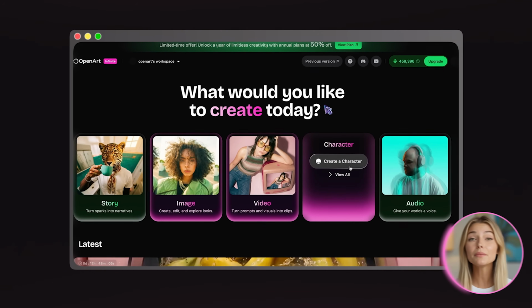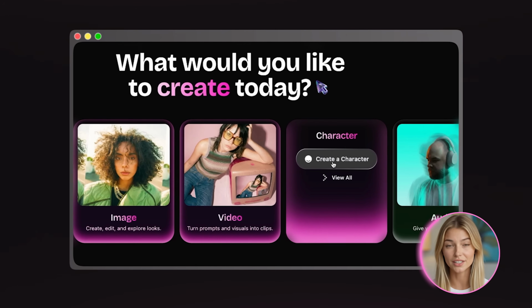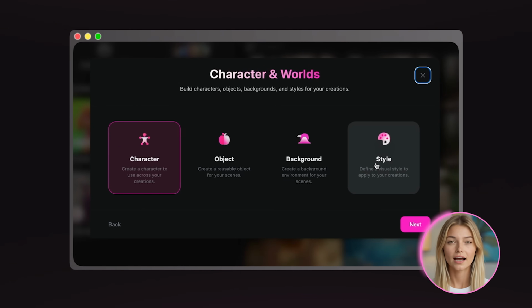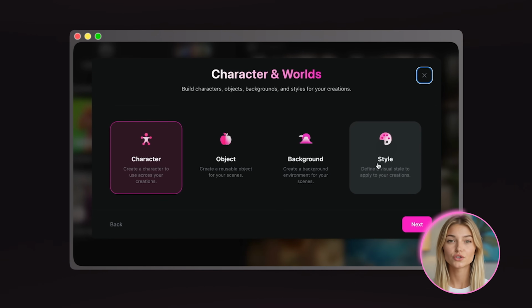But what if you want to create a character that stays consistent across dozens of different images and scenes? Character consistency has always been a problem with AI, but OpenArt has a feature built in specifically for this. Back in the main page, click on Character. Here you'll see different options like objects or backgrounds that you can also create consistent images of, but the main feature here is Character, so press that.